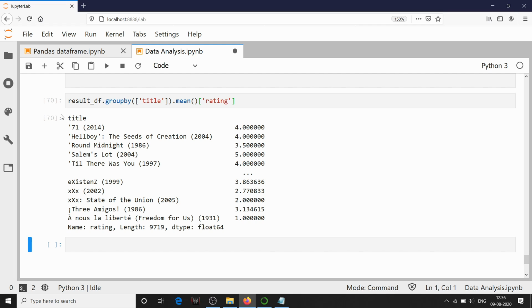So yes, for this title 71, the average rating is 4. Hellboy: The Seeds of Creation also has an average rating of 4, but take a look, it's Salem's Lot, that movie has an average rating of 5. So whoever has watched the Salem's Lot movie, they have given a rating of 5.